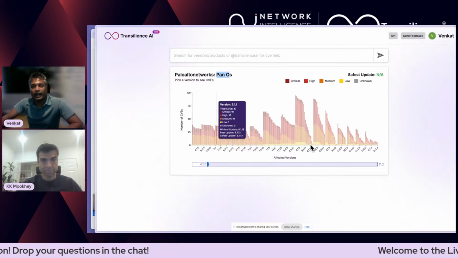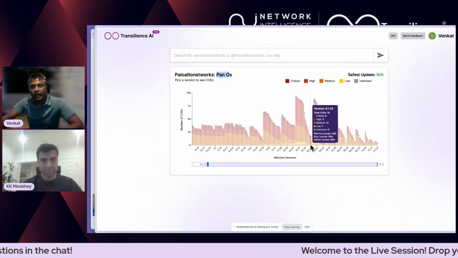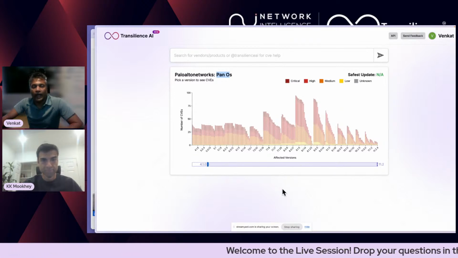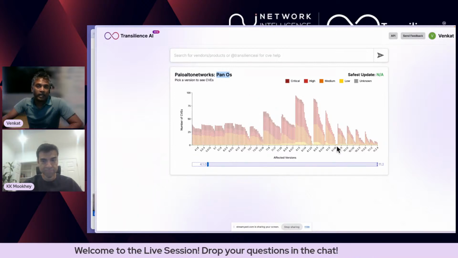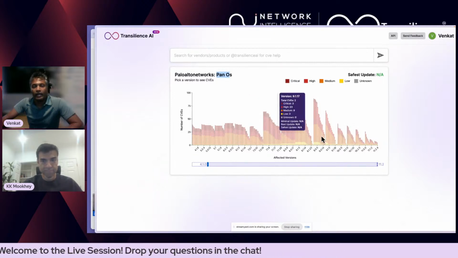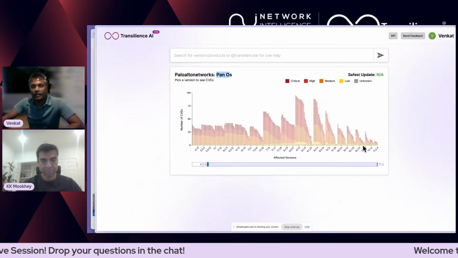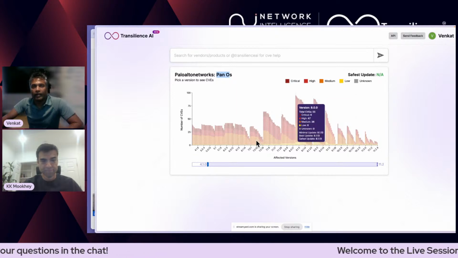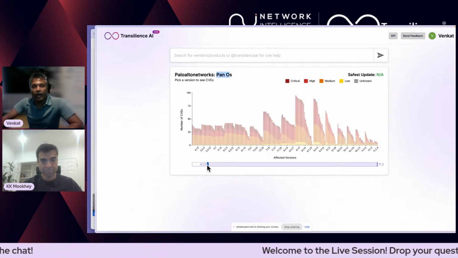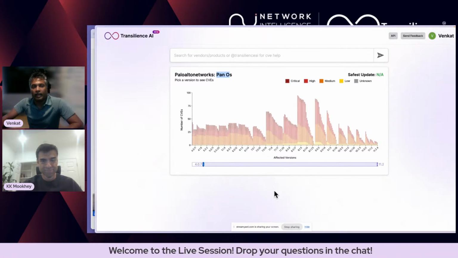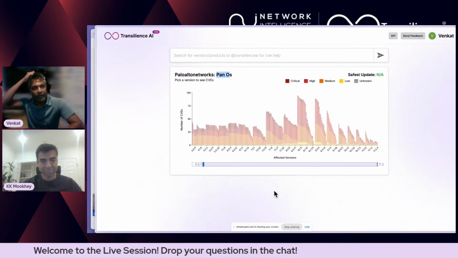And you can see that it is not random. Our eyes can see that there is a pattern to this. And it would be interesting to analyze why the pattern exists. KK, you have some thoughts around taking Palo Alto as an example of the versions and graphs and why such a pattern exists?